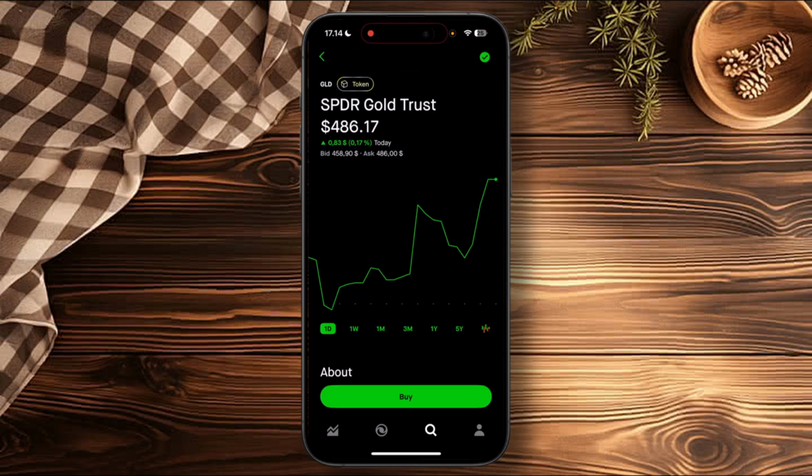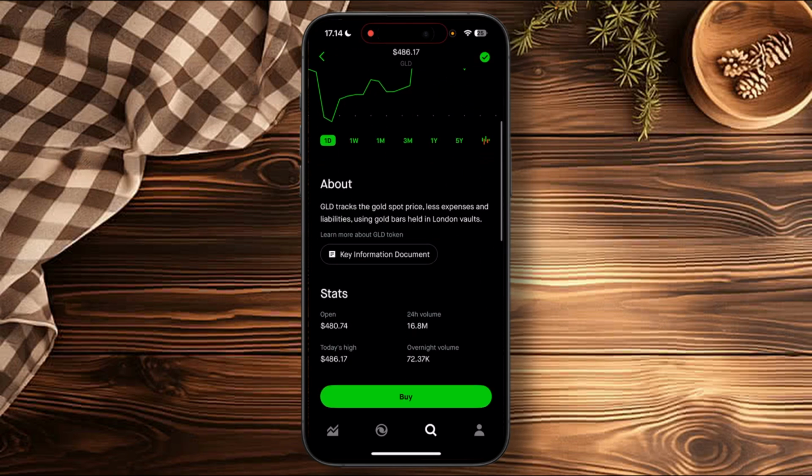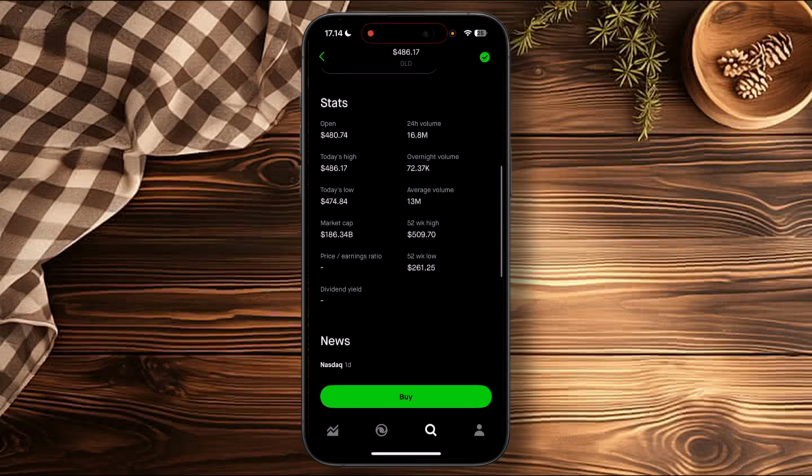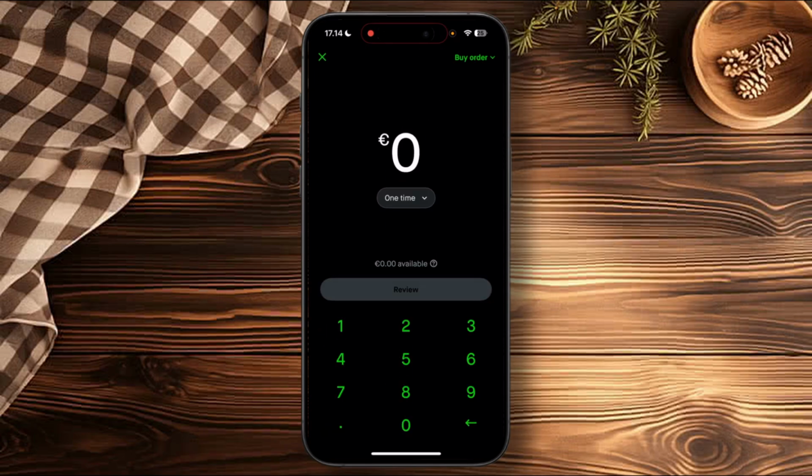From here, you'll be able to see this right here, and you can read about it. You can see the stats. But to buy it, you'll simply need to click buy. And from here, you can add how much you want to buy.